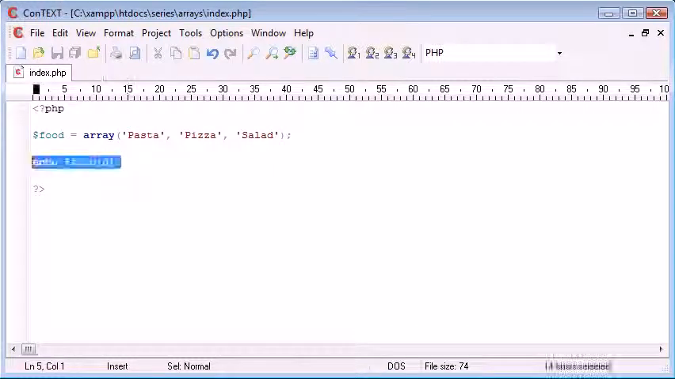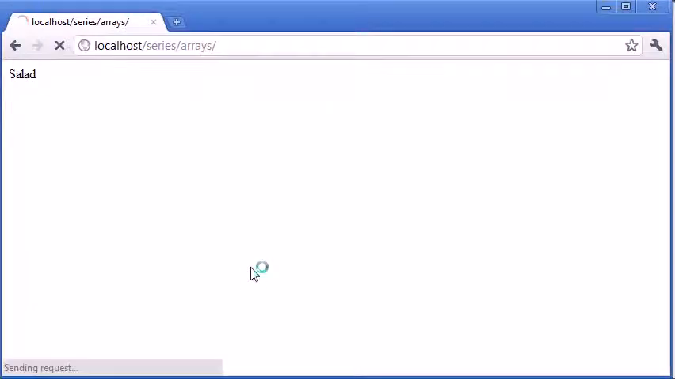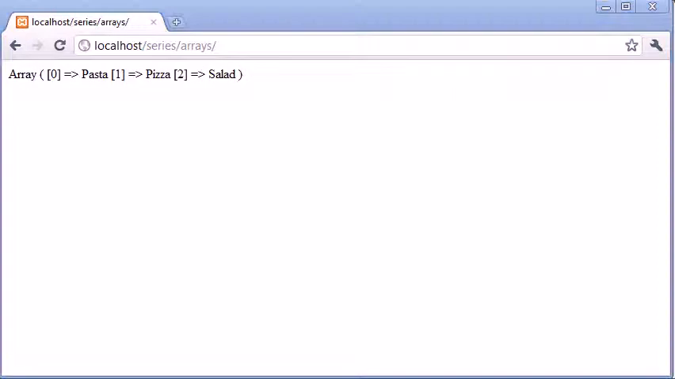Now, if I wanted to see all elements of the array, I can use the print_r function, and all I do is put the name of the array in. Now, this gives us it in a way that we can really understand how this is working. So if we refresh, you can now see a clear demonstration of how the array works and how each value is stored.